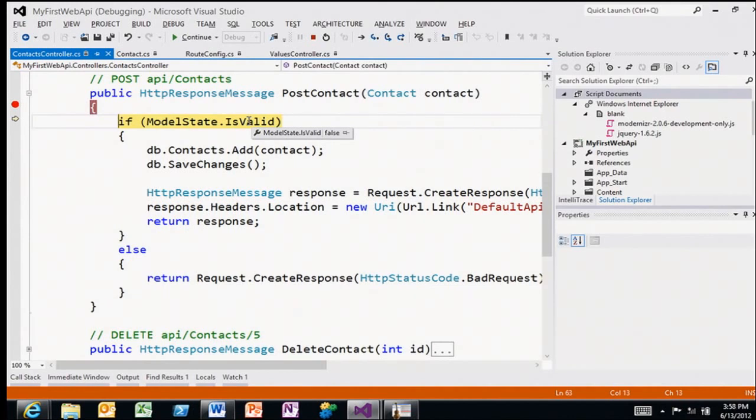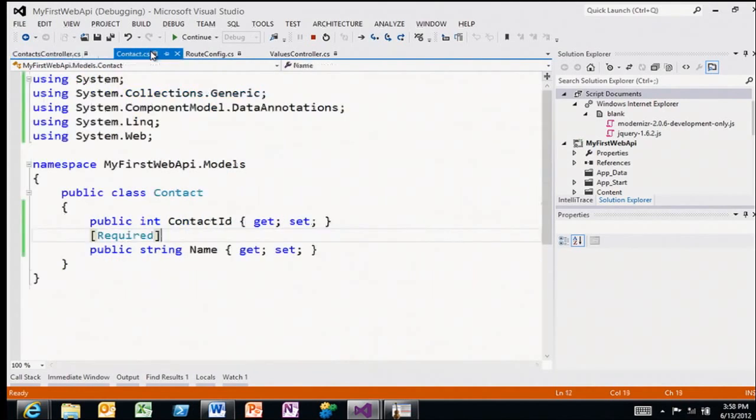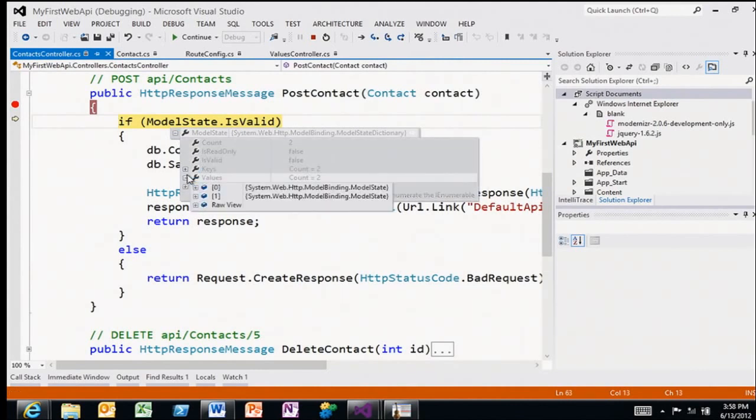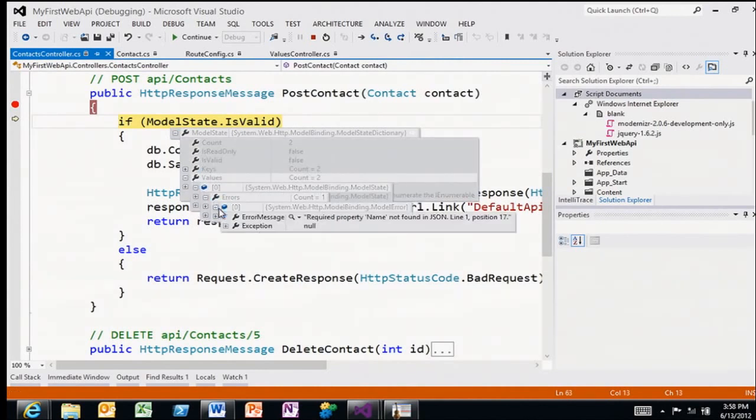That's because we looked at the attributes on your contact model, and you said the name's required, and there's no name in that JSON payload, so not valid. And if I actually drill down into the model state, values, somewhere in here, errors. You can see here's the error message: required property name not found in JSON, line 1, position 17. So you get full validation also on the data coming into your web APIs. Cool new feature coming post RC, post the release candidate, is we're going to give you an HTTP errors type that can package up the model state and conveniently serialize it back to the client as a JSON payload, so you can actually give the client that error information really easily.